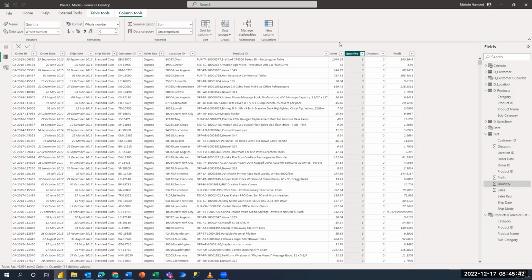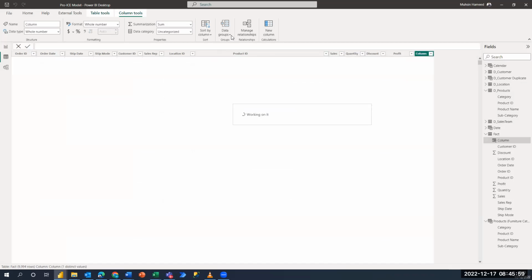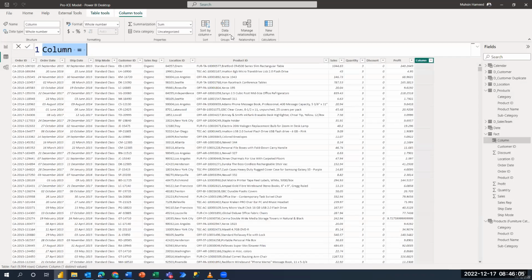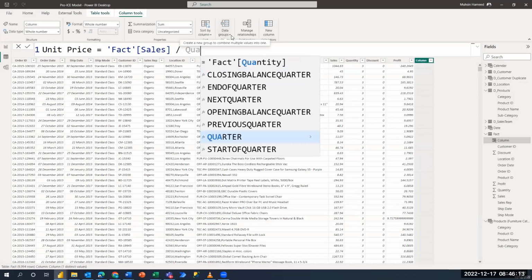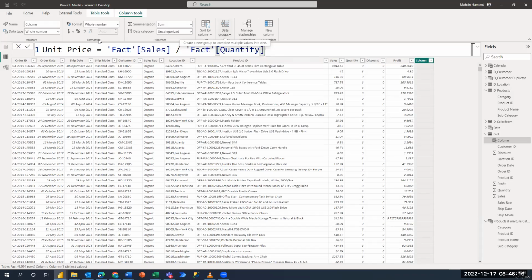Yes, Olawale. So that should be sales divided by quantity. Excellent. Sales divided by quantity. So let's add a new column that will do the calculation for us. I'll say new column, and then I'll call this unit price. Now we said it is sales divided by quantity. Okay, so very simple. Sales divided by quantity. So I'll check the box.